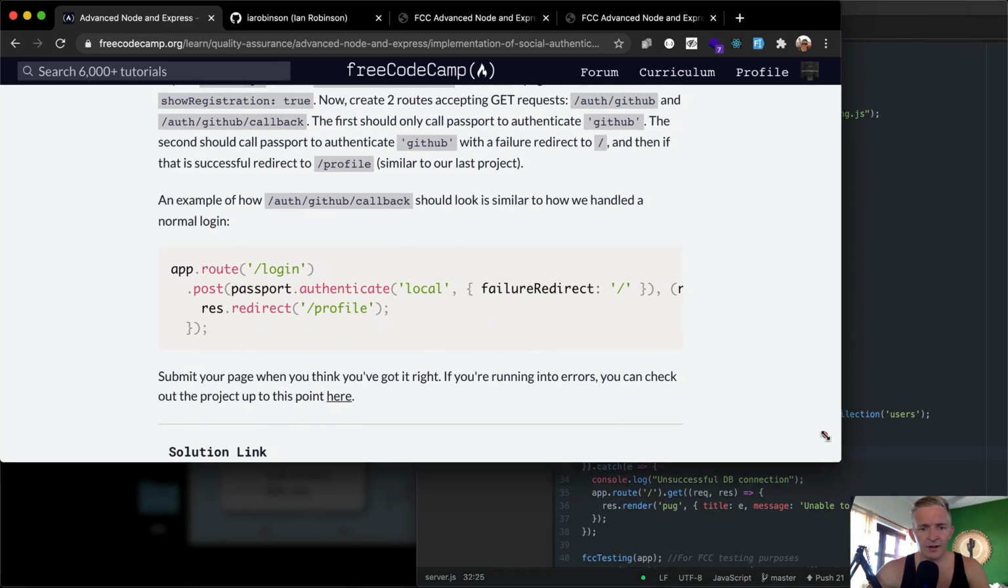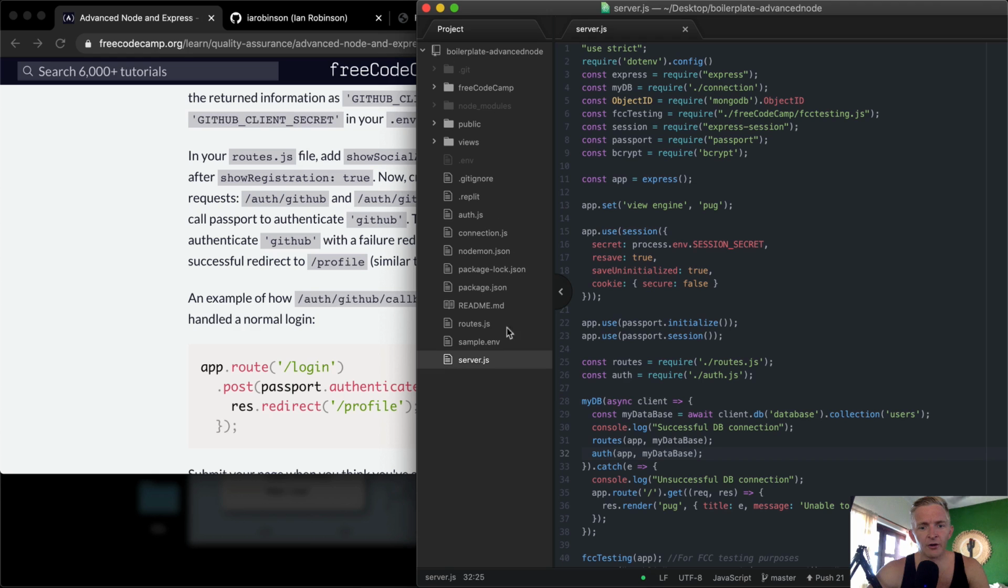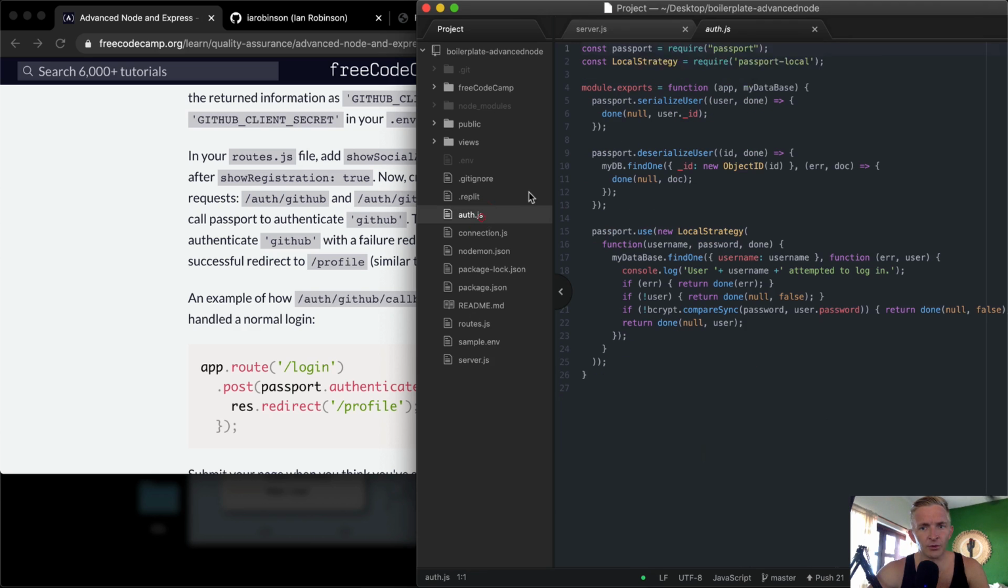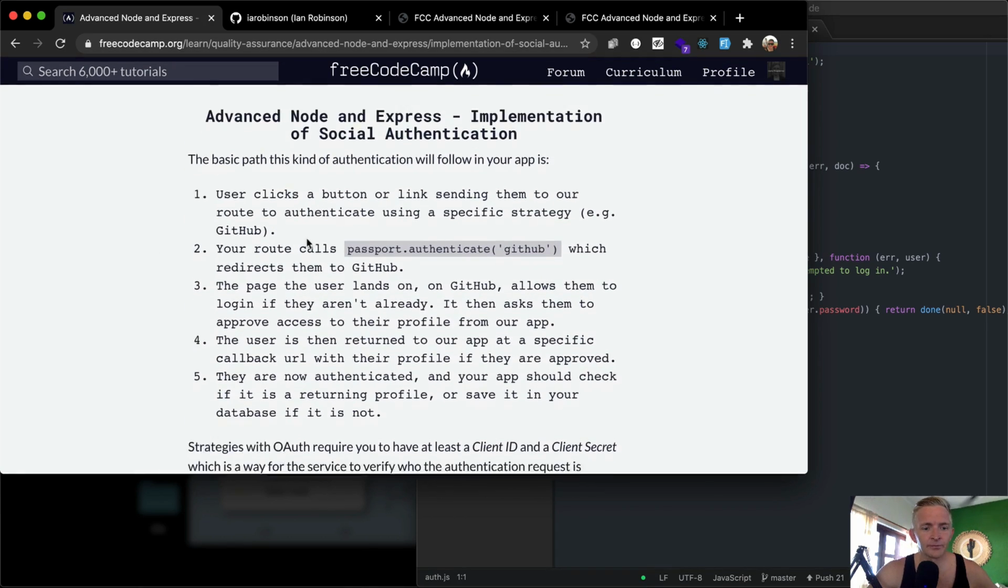Okay, so let's pull this back a little bit and think about this. This is probably going to be in our authentication file, right? So let's pull the authentication file up here. And I guess we'll start from the top.